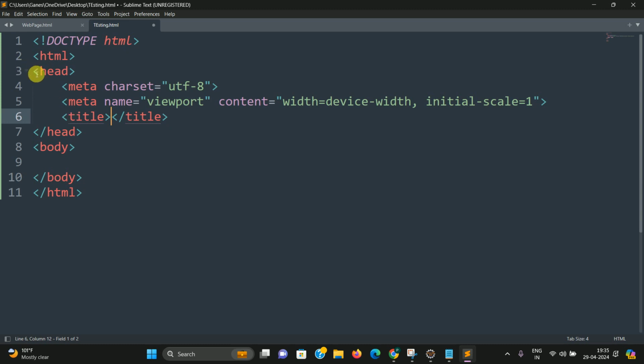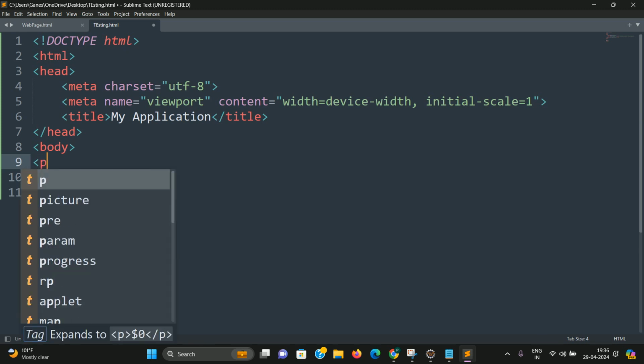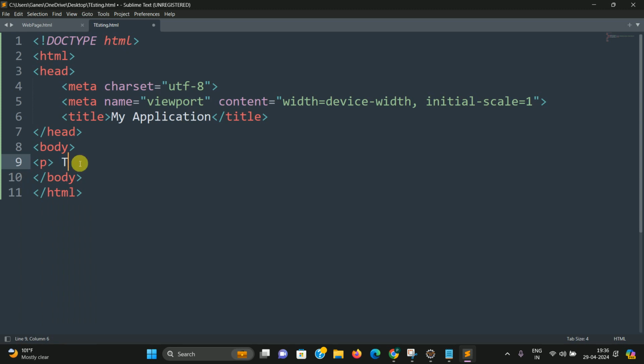Very first, you get the head. The head section contains some meta information where you can describe the title of the web page. Let's say if I write my application, you will be able to see here that this is a title it will create for my web page. Then inside the body, you are able to create whatever web elements you want. Suppose I'm writing a paragraph tag and writing this is a sample page for testing, in a very simple manner.